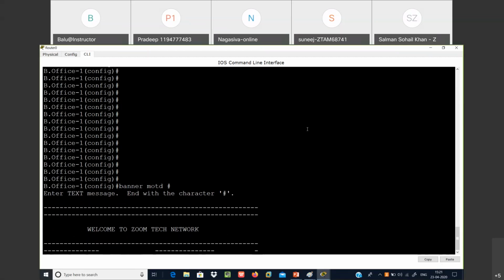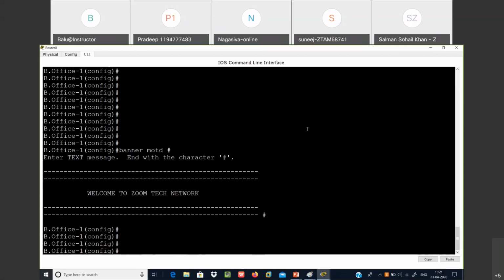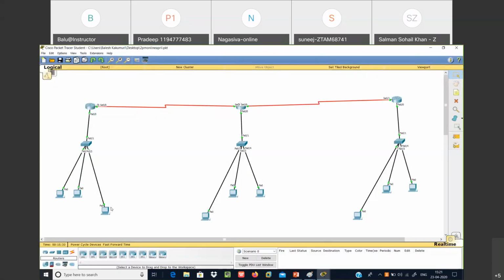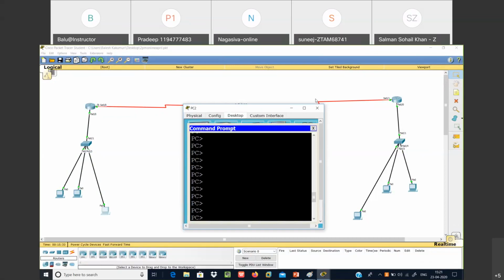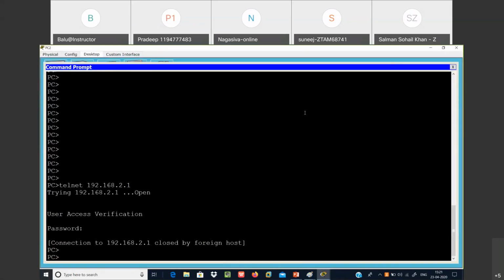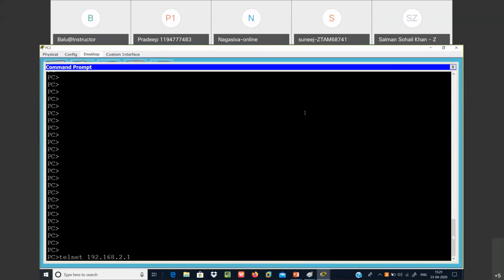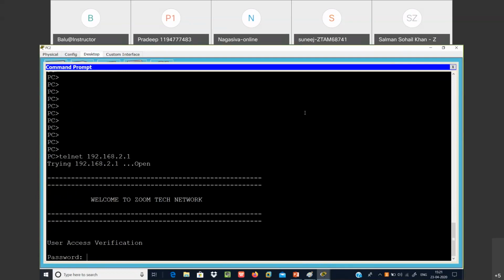The starting symbol we used was hash, right? The same symbol is used to end it. Starting and ending with the same symbol. Enter. The banner has been created. Now someone is logging into your router. Let me log in. If you use Telnet 2.1 and enter, you get the banner message here.